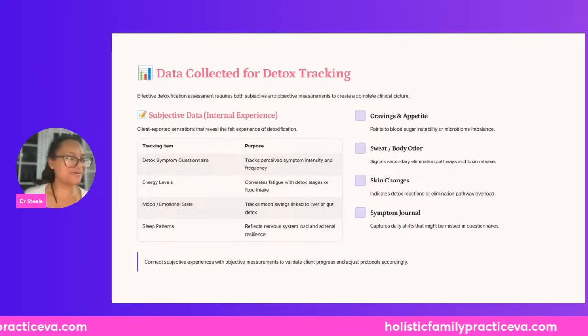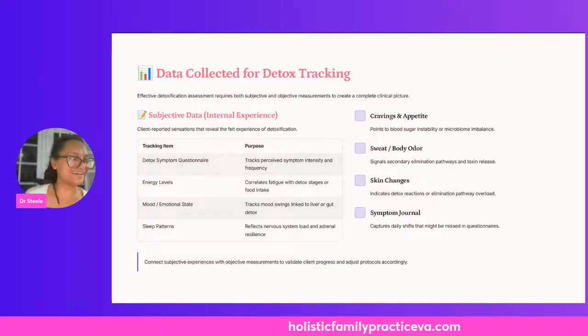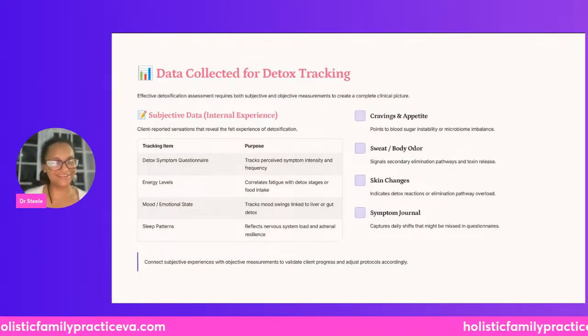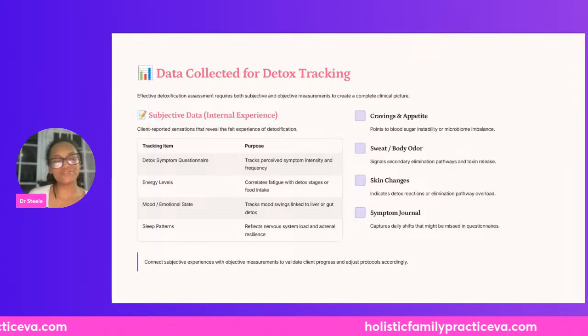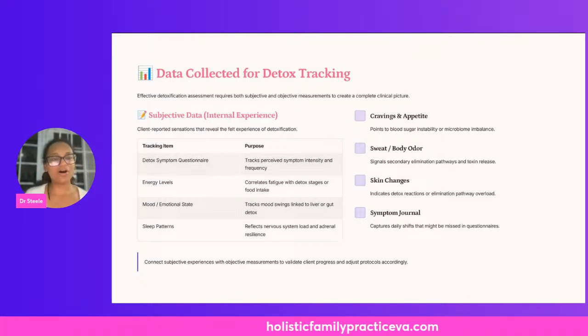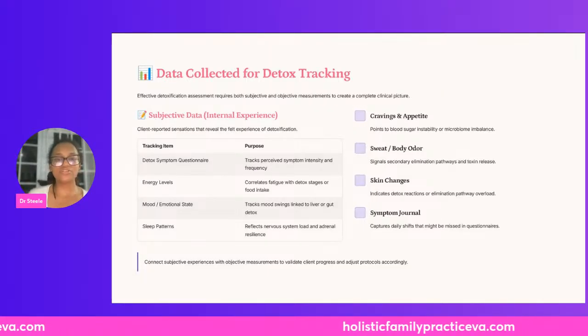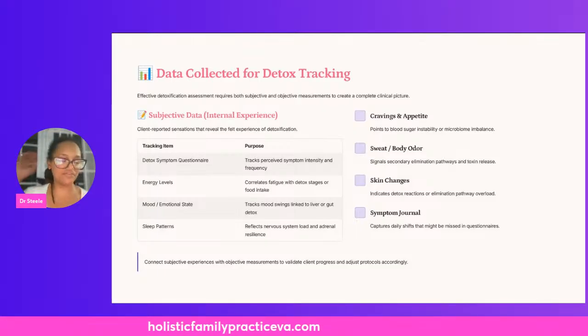Okay, so we'll go over data collection briefly. We're going to go deeper into this with more practical case studies on Saturday, but just so you can get this idea. So our subjective is our patient's experience. We're going to use our detox symptom questionnaire, which is going to track the symptom intensity and frequency.